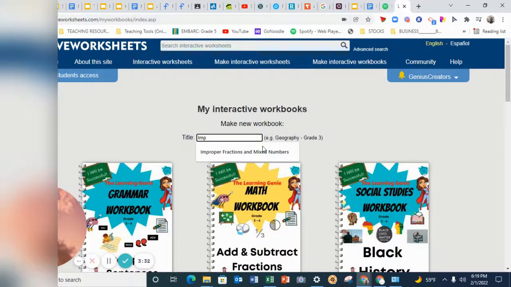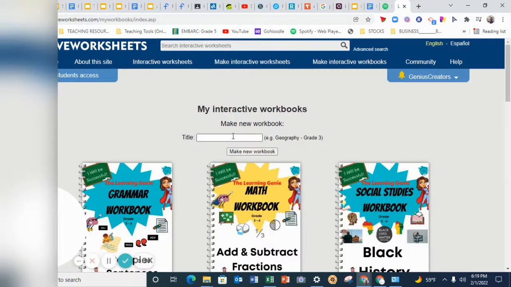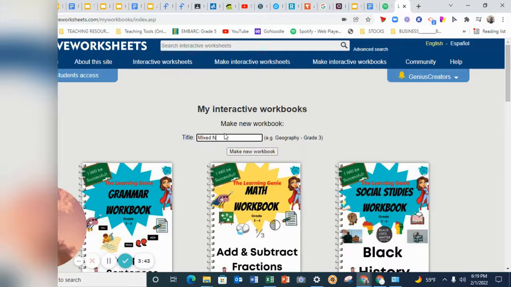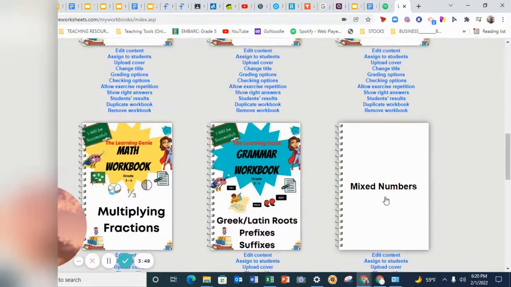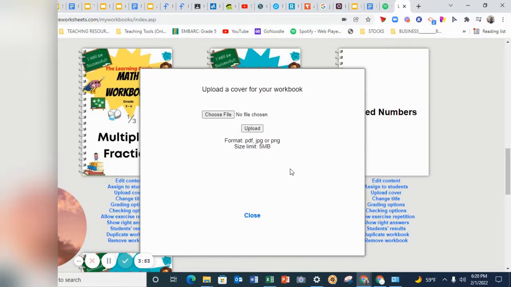Improper fractions. Make the workbook. Please enter a different title. Mixed numbers. I'm going to change the cover so it doesn't matter right now. So there we go. Now, what I'm going to do is upload a cover.